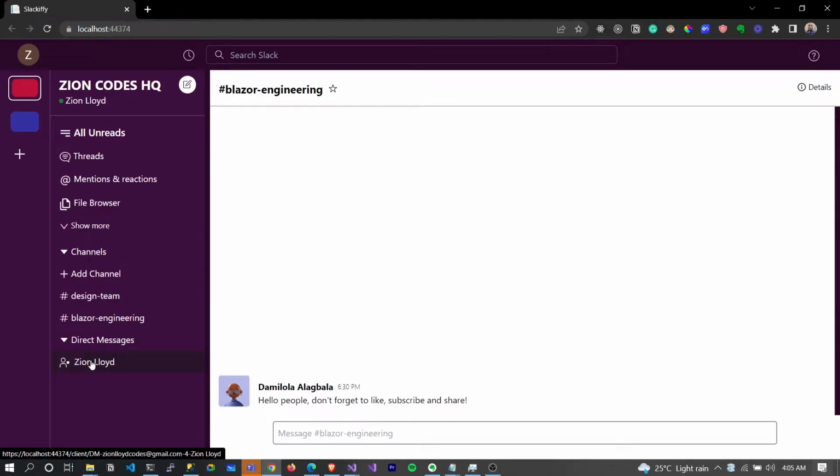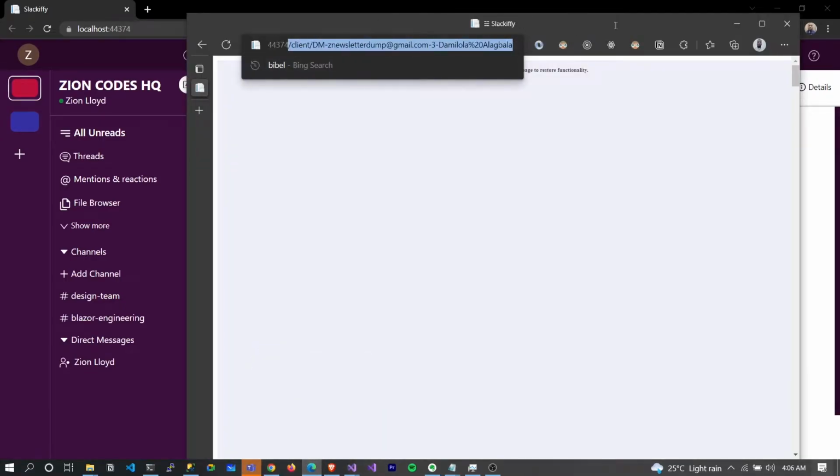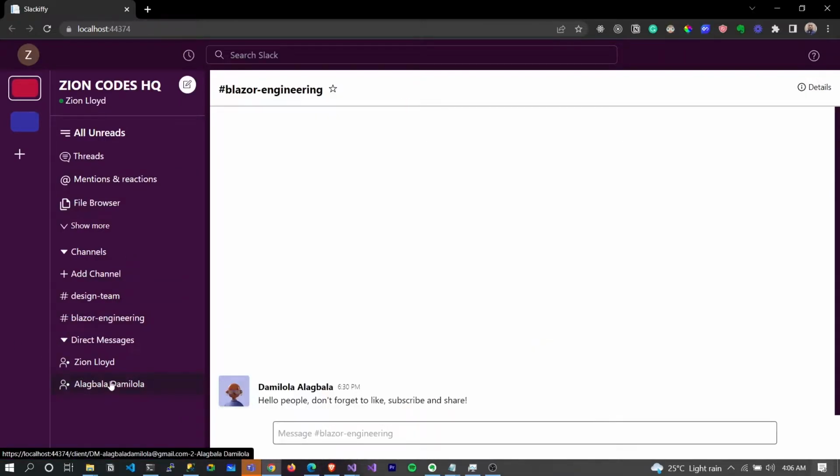Let's check this out. Okay, this is cool, guys. This is what we're expecting. You'll notice that a URL is formed for this particular user, and the same is going to be the case when we load up another user. You'll notice that a URL is formed for this user as well, and they have different user IDs. This is what is going to help us grab the information of the user we are trying to message, and that's how it works.